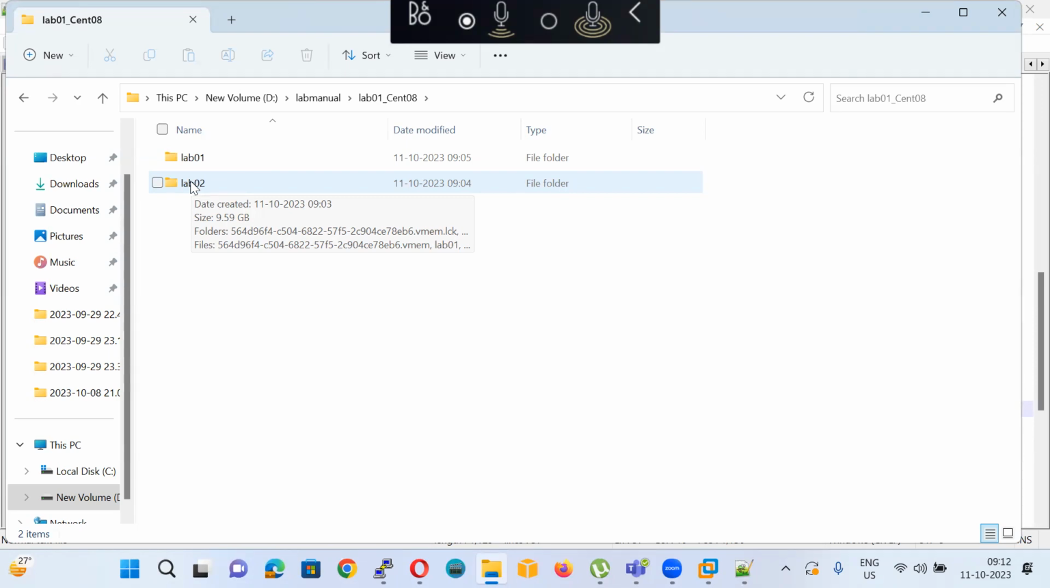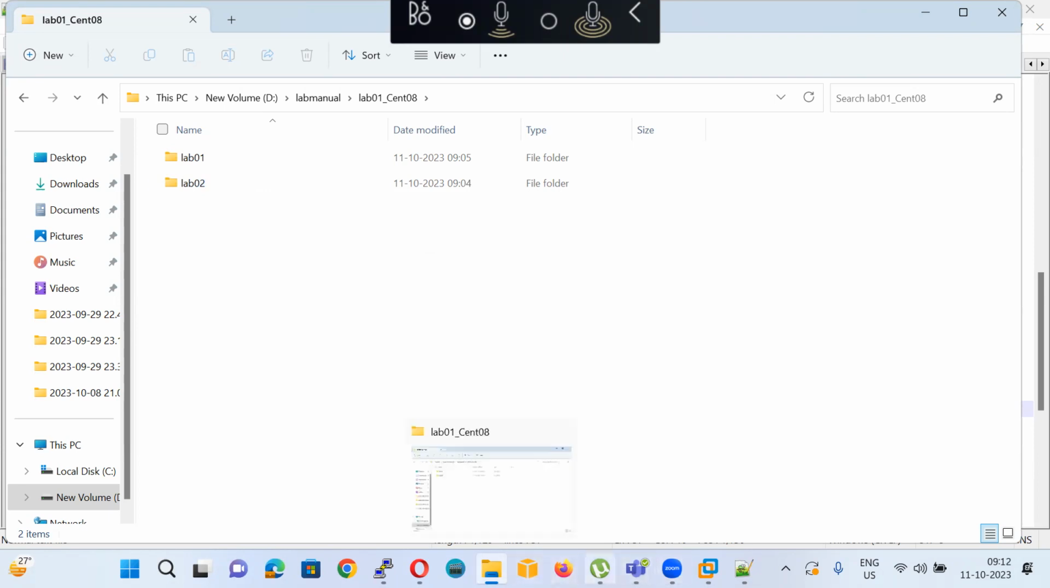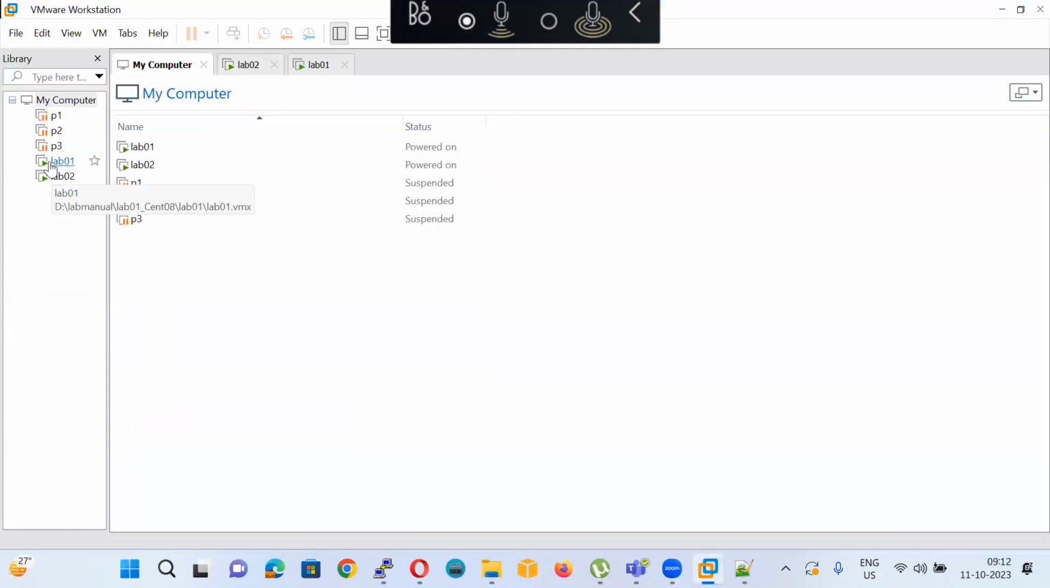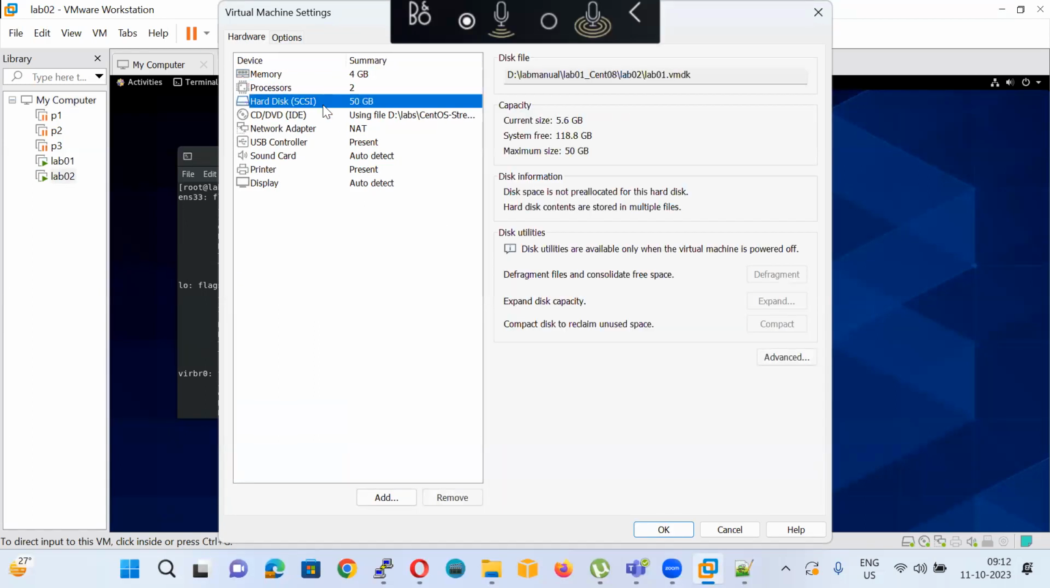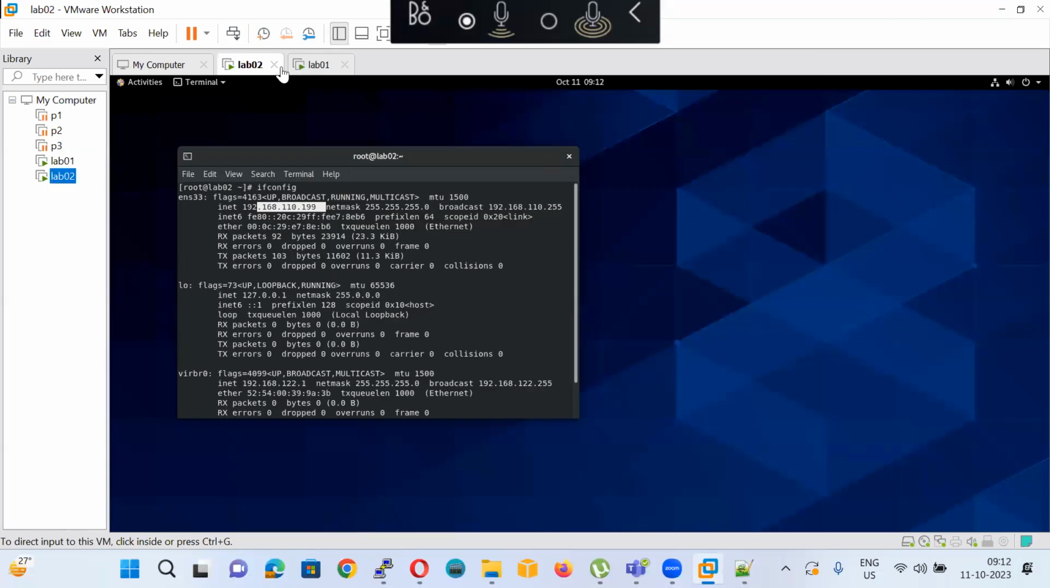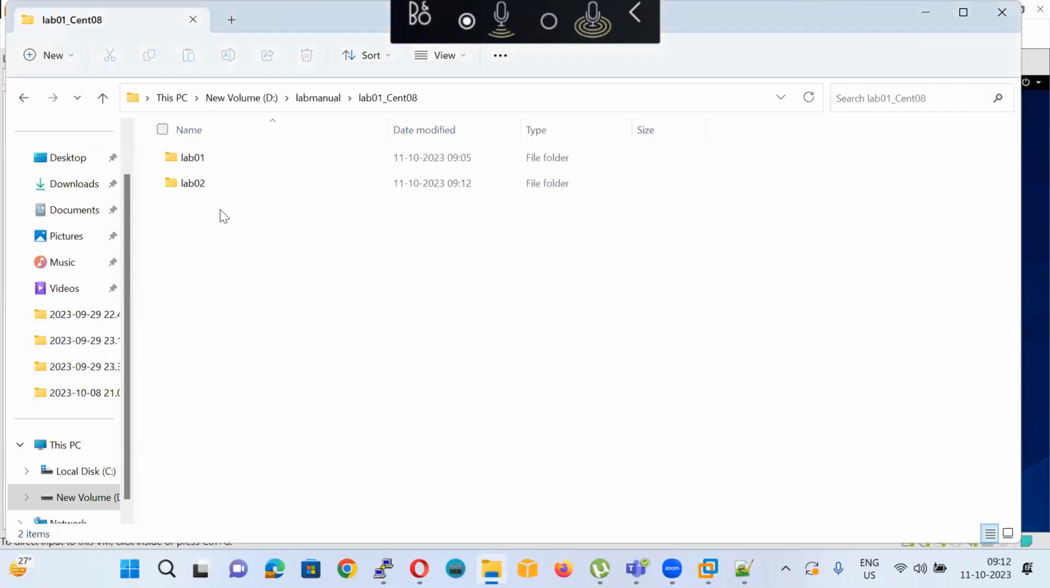You can see, right? Yes, 9.59 GB. This machine can grow till 50 GB because I set my settings as 50 GB. What I'll do, I'll stop this machine, power off, and come here and see. You might see a lesser size, 5.59 GB only. So if you want to keep a copy of your virtual machine, you just stop the machine, copy, paste.